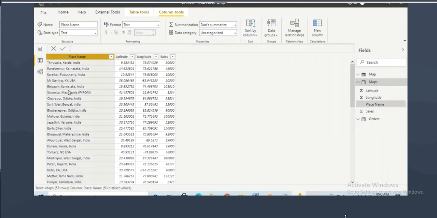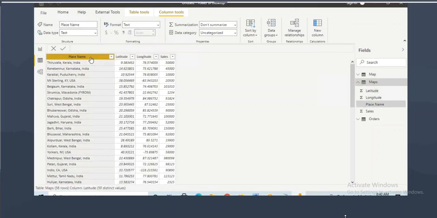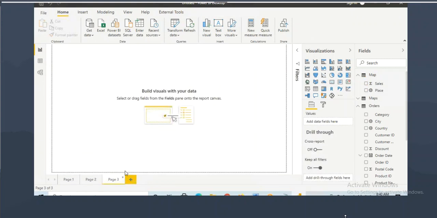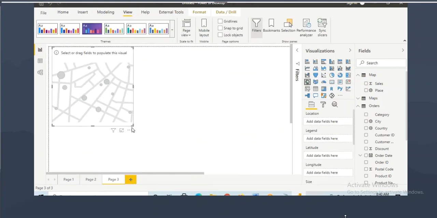In the maps table, I have a place name. For every place, I have their latitude, their longitude, and how much sales we are doing in that place. So when you have latitude and longitude, how to show the data and create a map visual, we'll see. Let me take a map visual again.